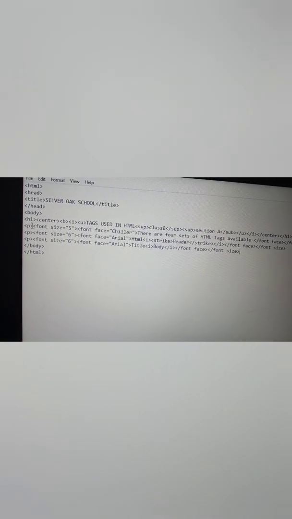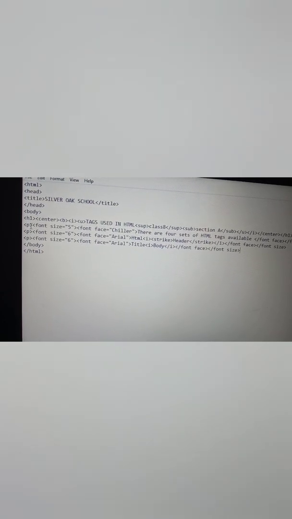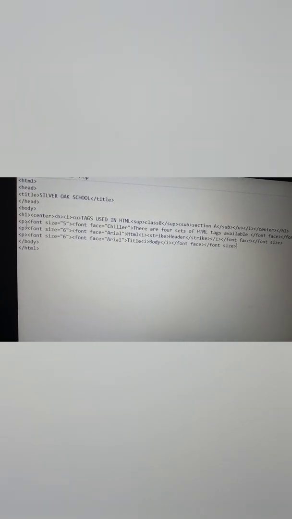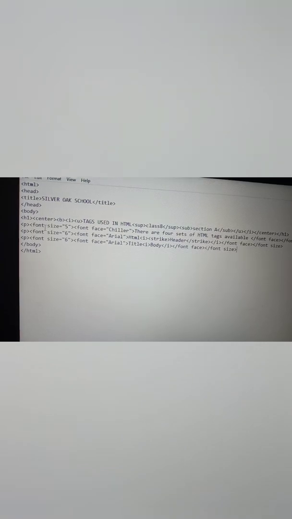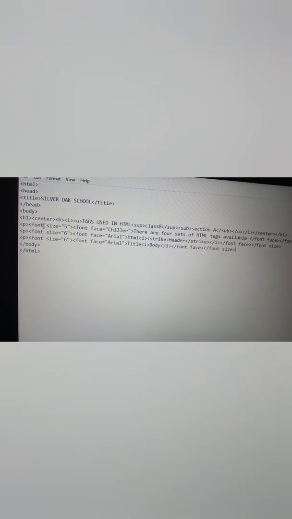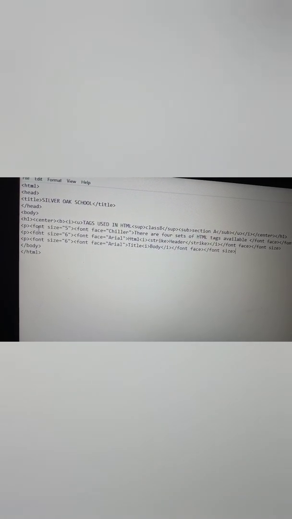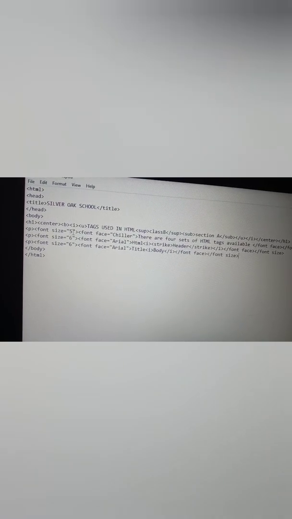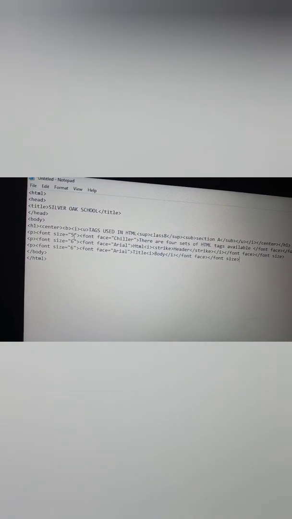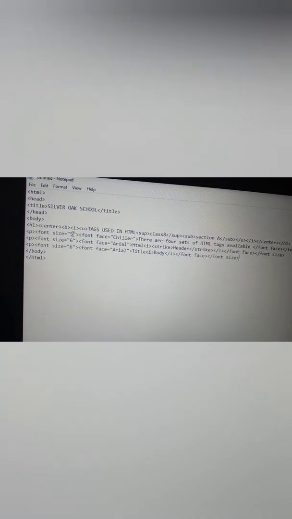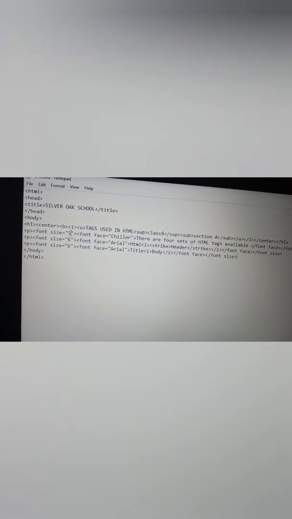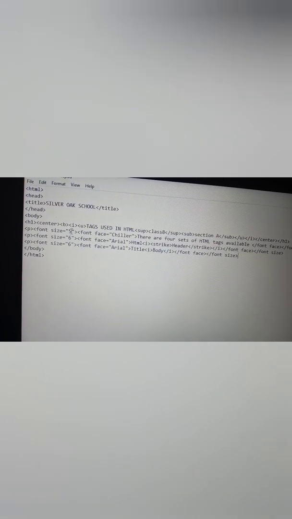Next, after this heading I need a paragraph. So for starting a paragraph I have to use this P tag. Okay, so you have to use this P tag. Now I'm giving some font properties, that is font size. So this is the syntax for the font tag. You have to open the font, size equals to, and enter the value within the inverted commas. So I am entering the size 5. You can enter from 1 to 7. 1 will be the smallest font size and 7 will be the largest font size. So I am entering 5 here.